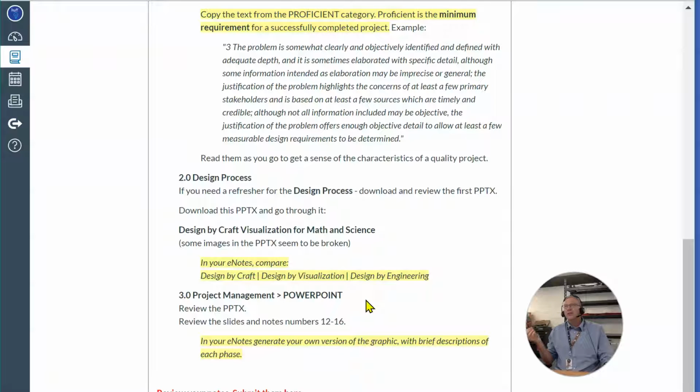So I'm really looking at the characteristics of each. What makes them really different? So compare those for me. And then we're going to go to 3. And in 3, there's going to be a PowerPoint about project management. And really, I need you to look through the whole thing, but focus on slides 12 through 16.